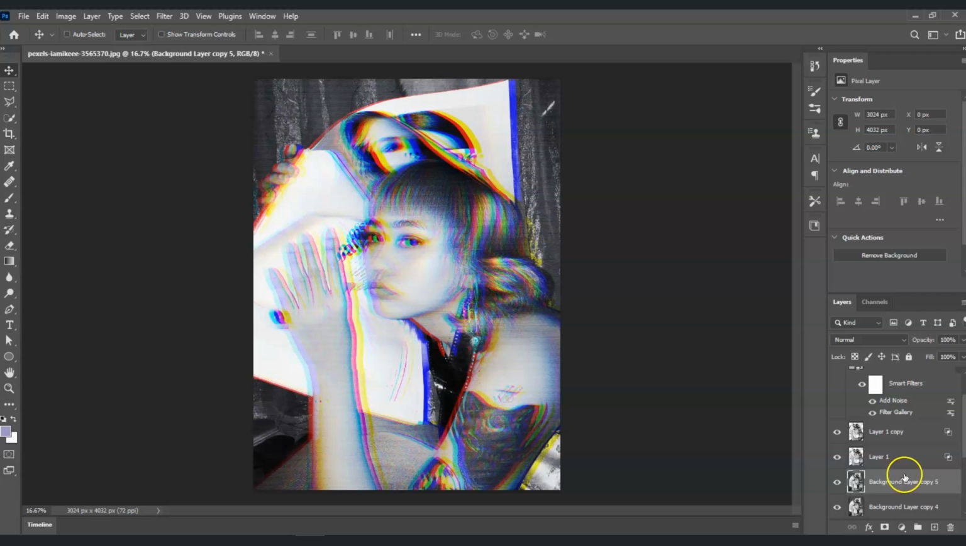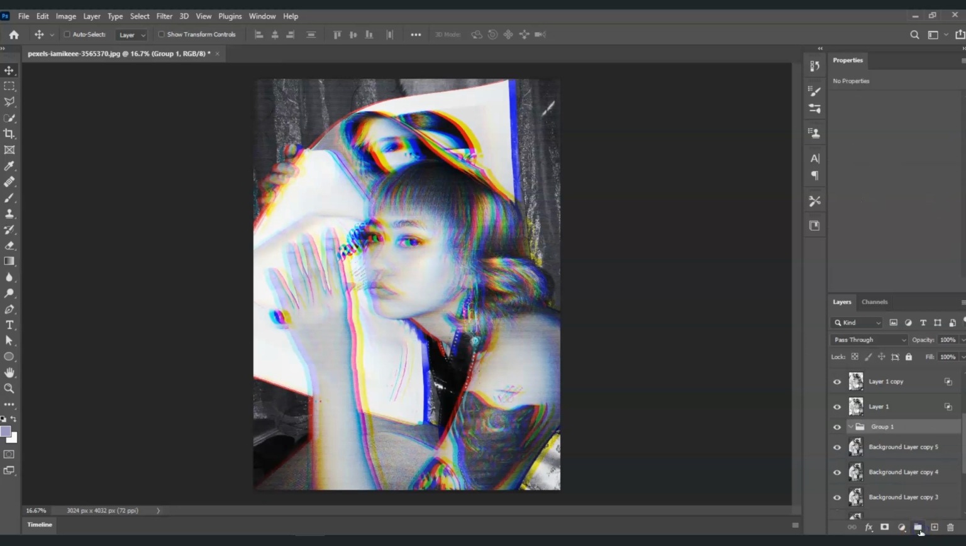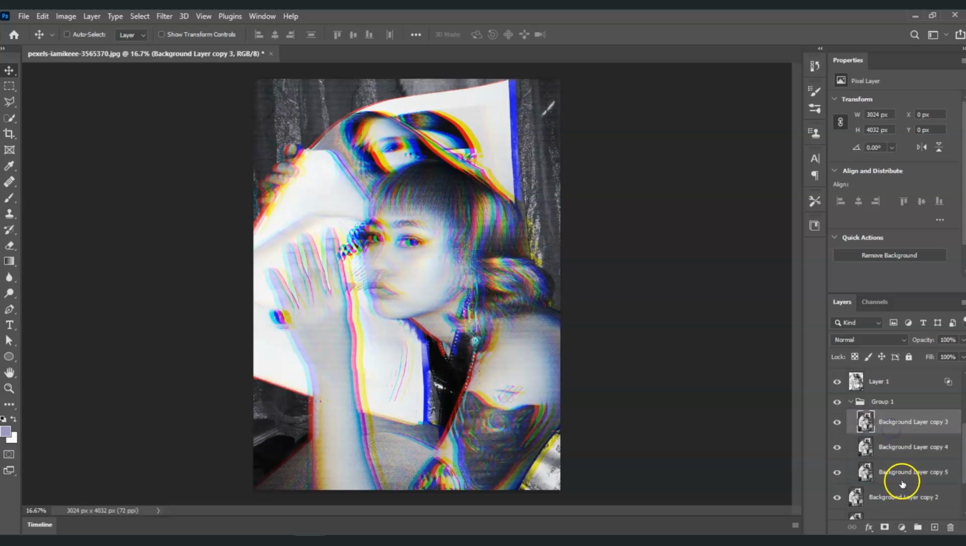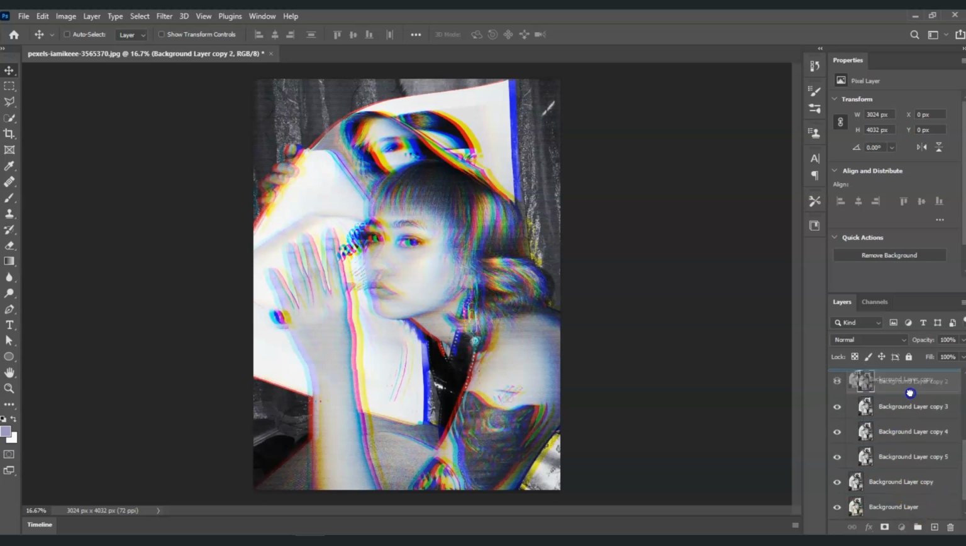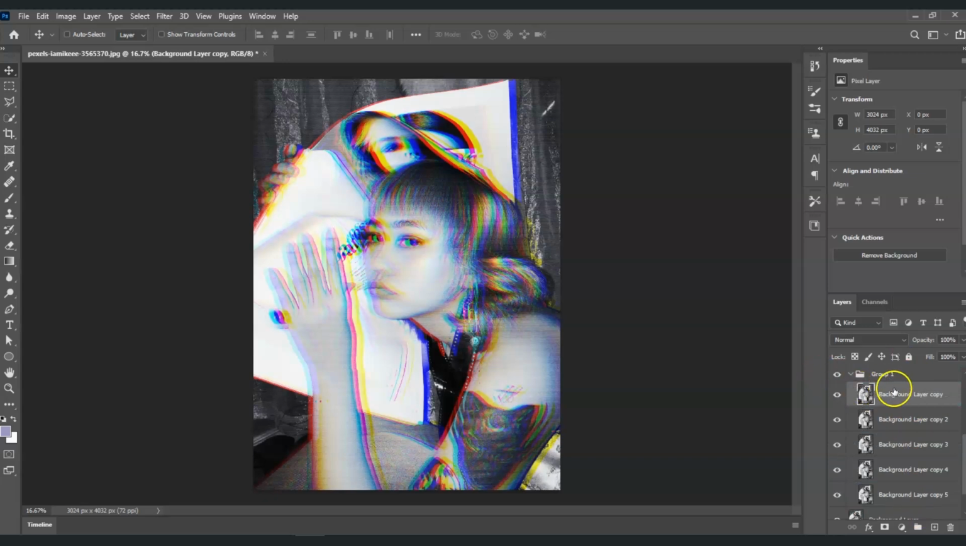Okay, so for us not to be confused, I'm going to create a folder here. Just click on that, and I'm going to keep on dragging those duplicated layers that we just created. 1, 2, 3, 4, and 5.